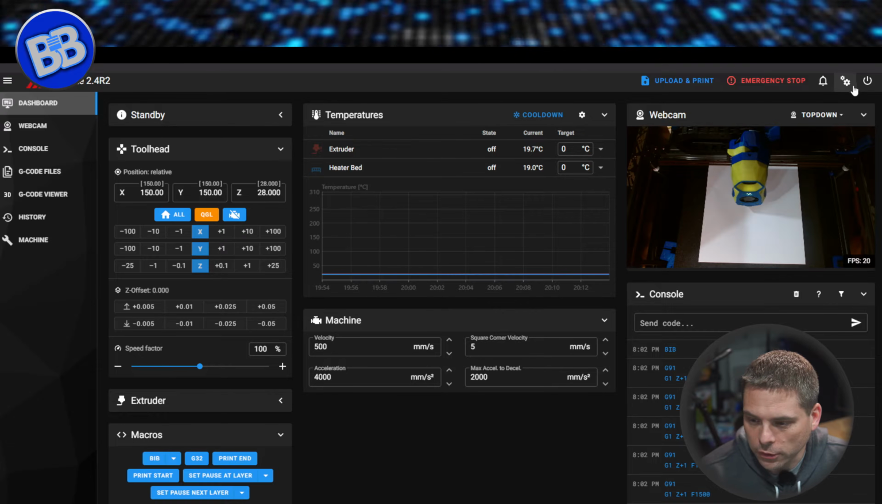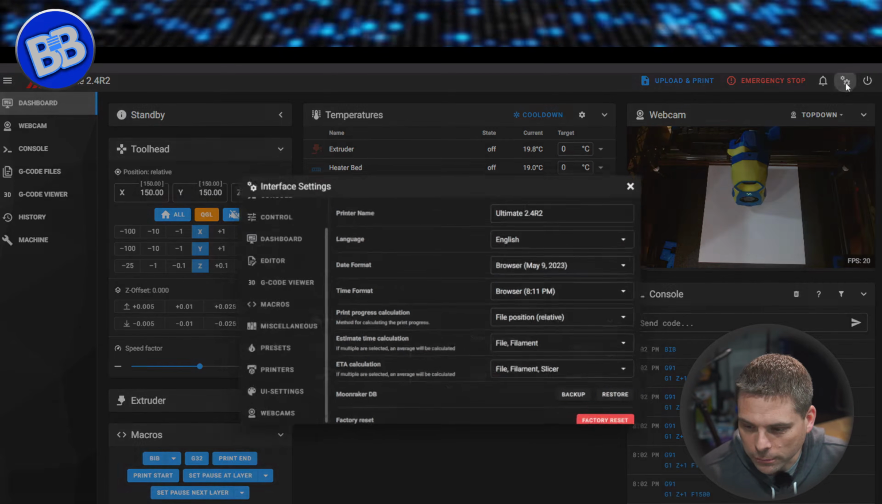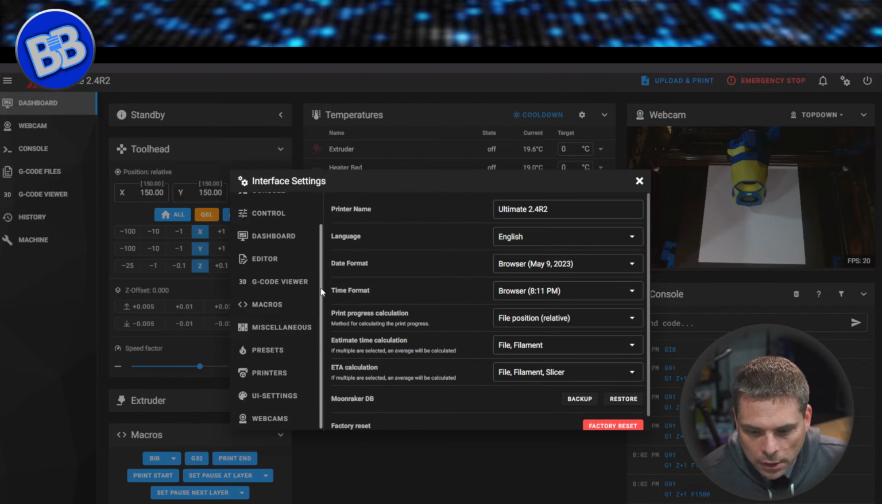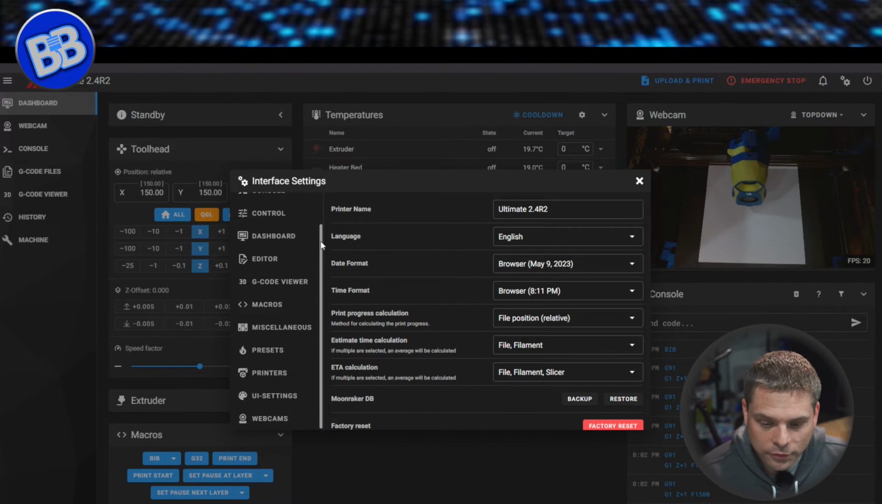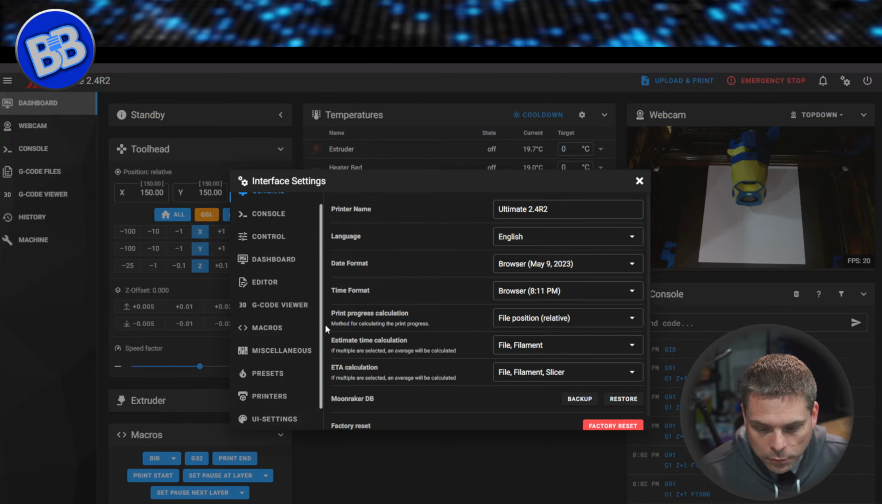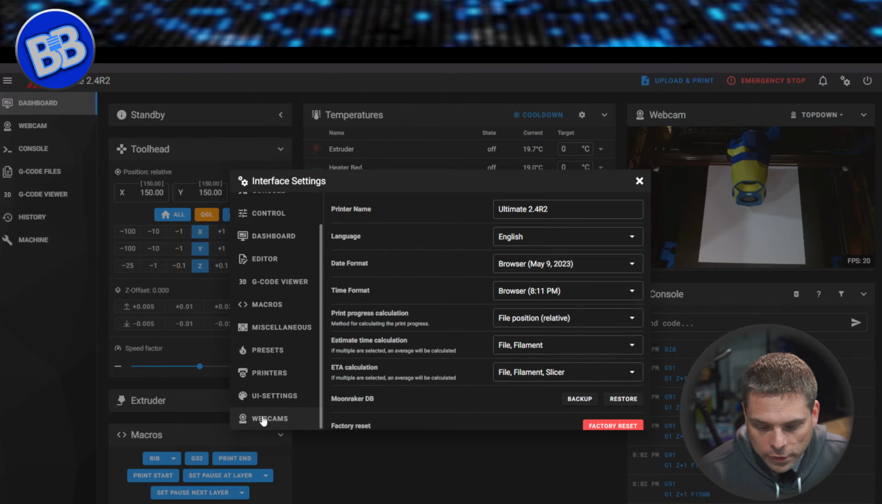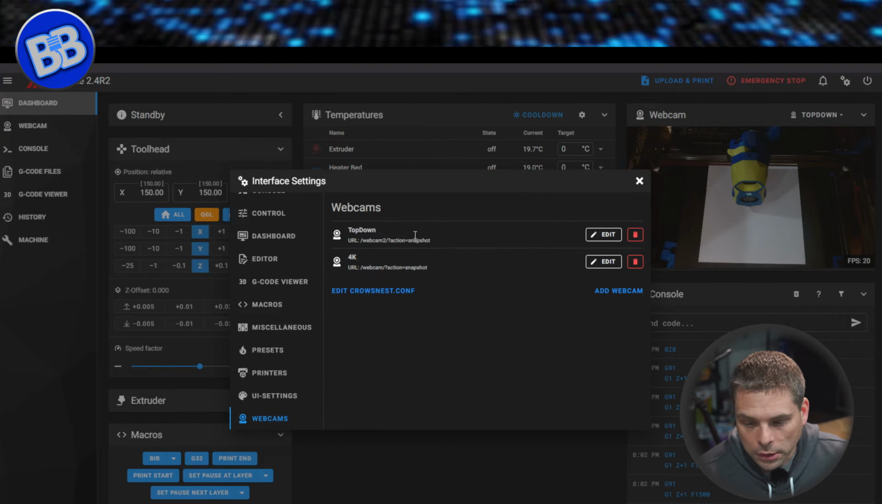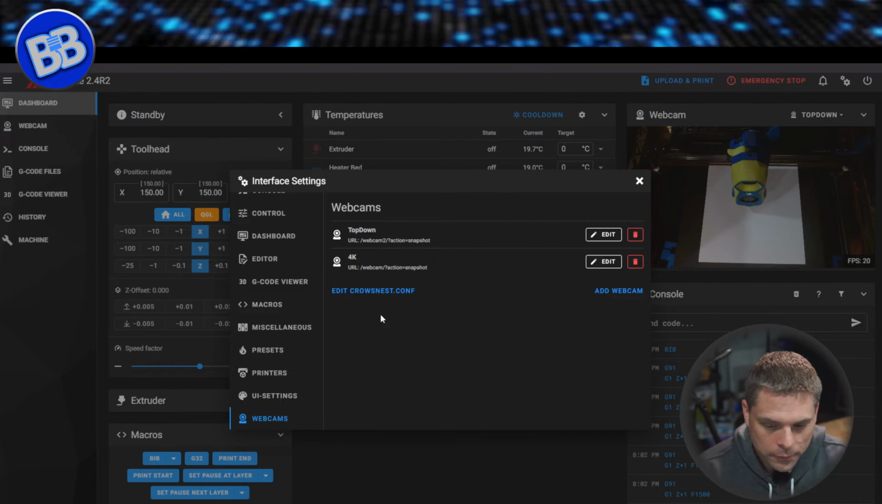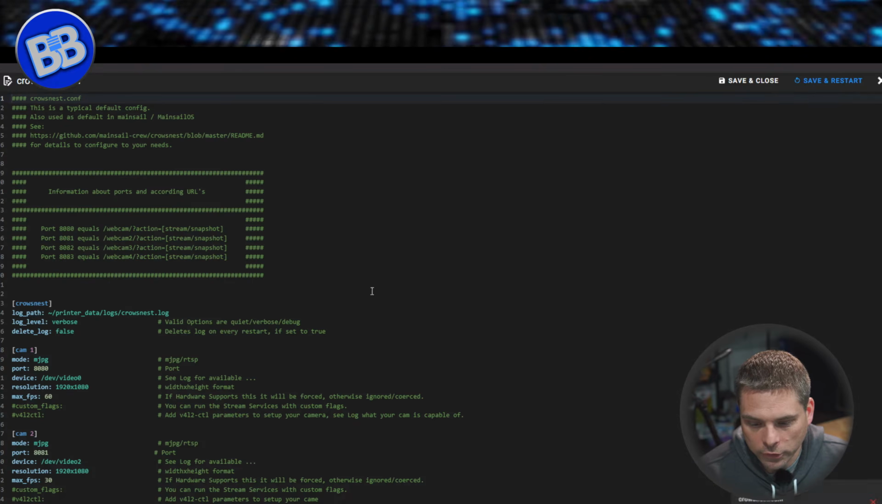First thing we're going to do is click on the gears over here to the top right. And basically we have interface settings right here. In our interface settings, if we scroll down, one of the things we're going to see here at the very bottom are webcams. Okay, and you'll see here I have two. Let's act like those don't exist right now. And let's go right into crowsnest.conf.